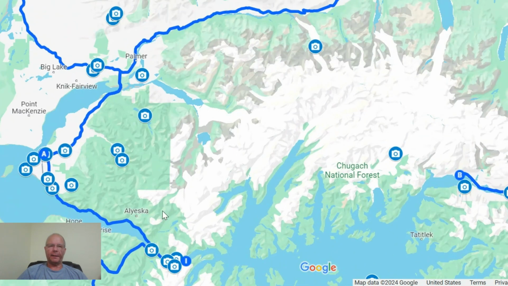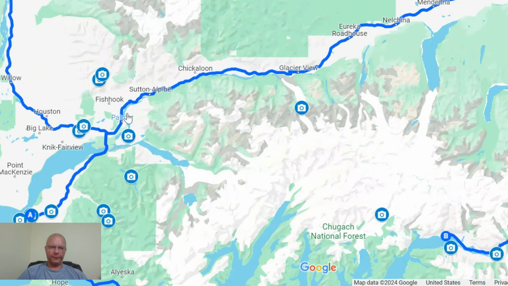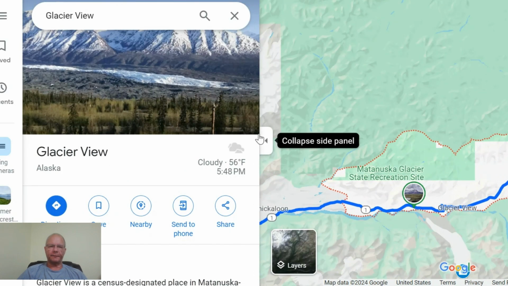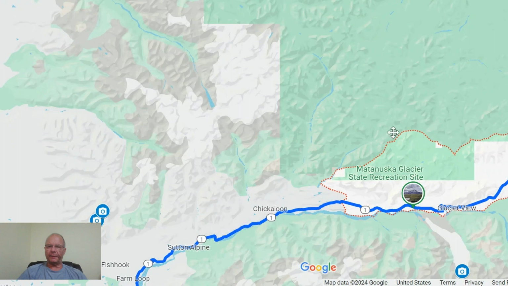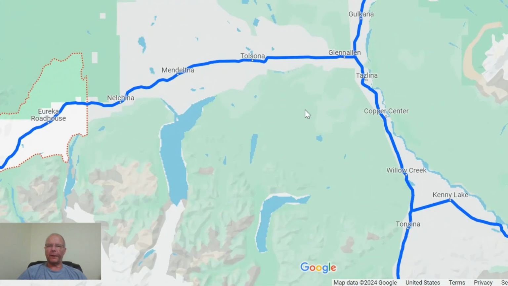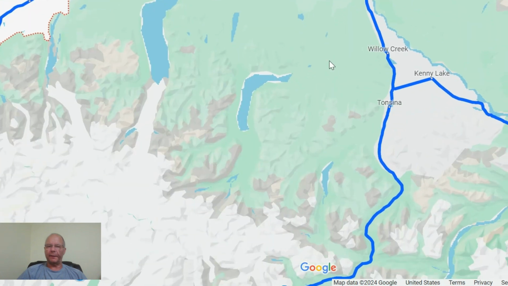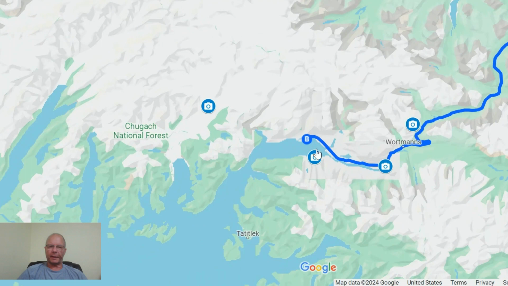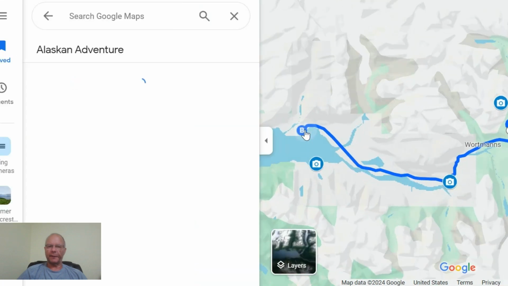Then I went back up through Palmer. There's a couple spots here in Glacier View that I stayed at a couple nights. It's a beautiful spot up there as well. And then I went over and started to plan my trip through Glennallen and go down to Valdez, Alaska. Valdez is right here.